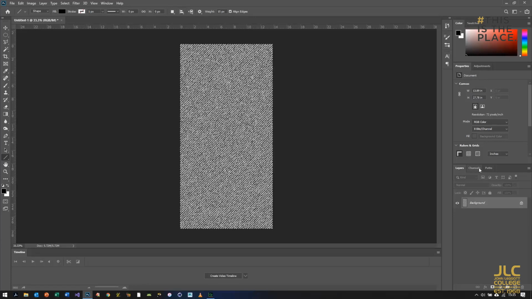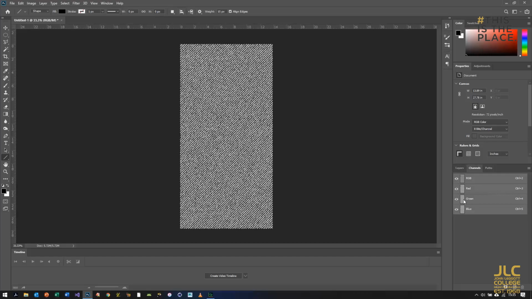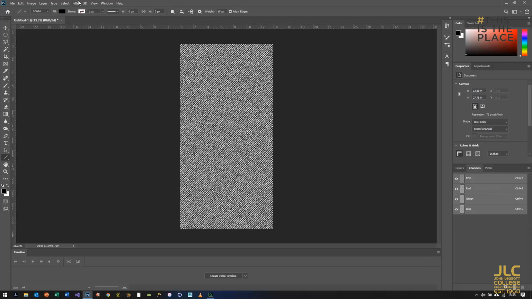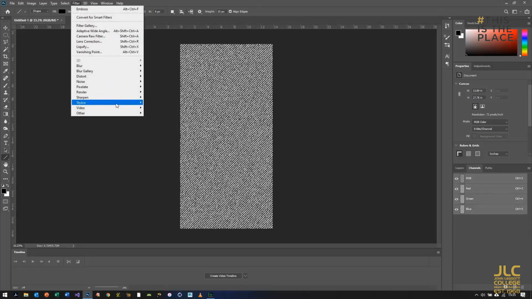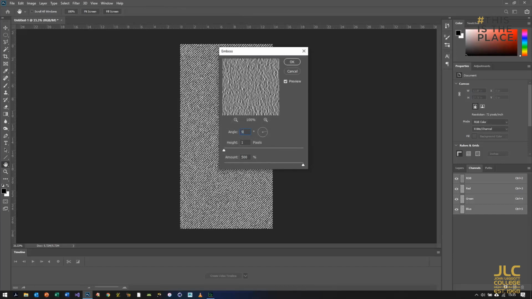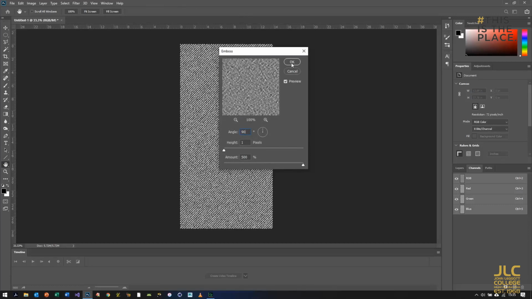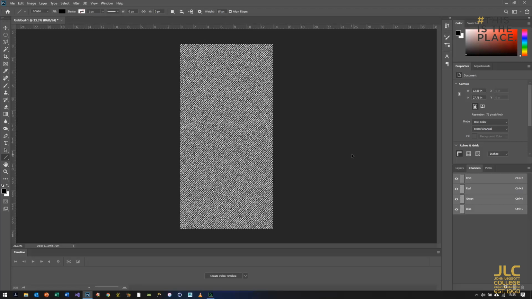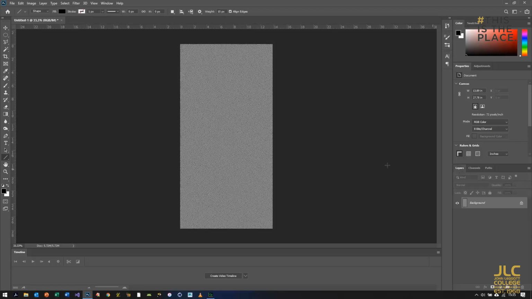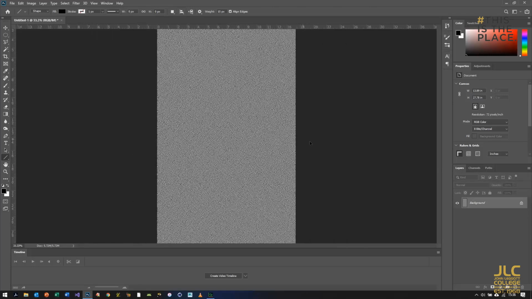Then we're going to do the same thing, but this time with channel 2. So red, green, blue, so channel 2 is green. We're going to control click that, filter, stylize, emboss. And we're going to keep the settings the same, except we're going to change the angle so that it works together with the other one rather than just be the same thing. We're going to press OK and Control D to deselect. So if I zoom in, you can see what we've got.